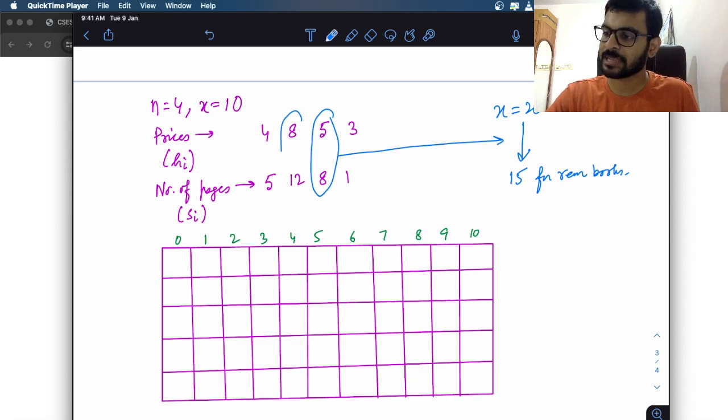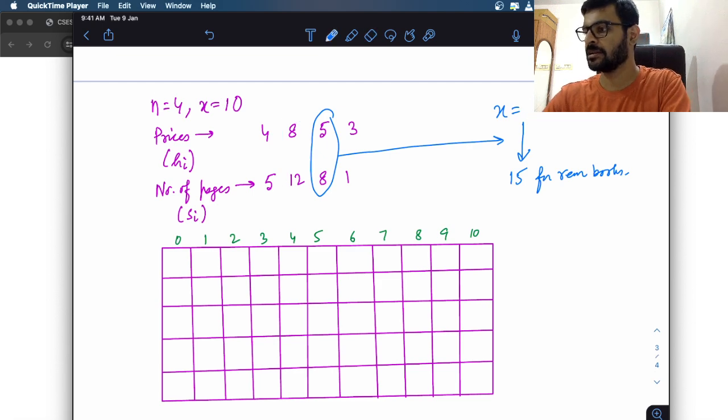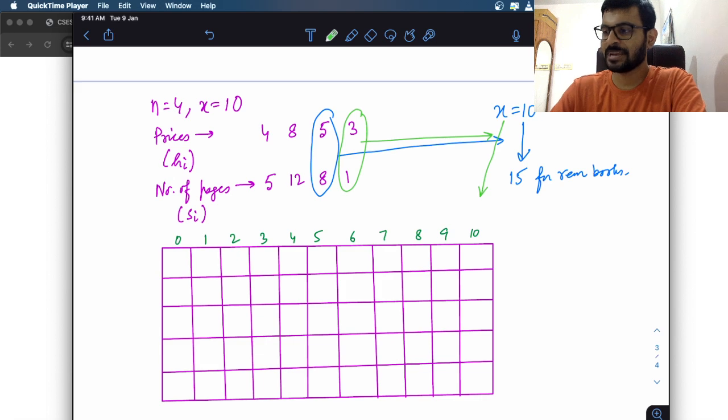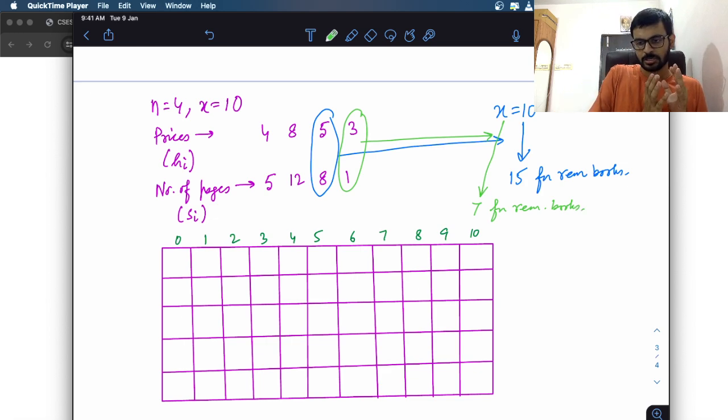If I take the previous item, like 8, 12, okay, I took x equal to 20, maybe I can take x equal to 10. If I take x equal to 10, that means I'm leaving 10 minus 5, that is 5, for remaining books. If I take 3, 1, this particular element, that means from x I'm leaving 10 minus 3, that is 7, for buying any remaining books.